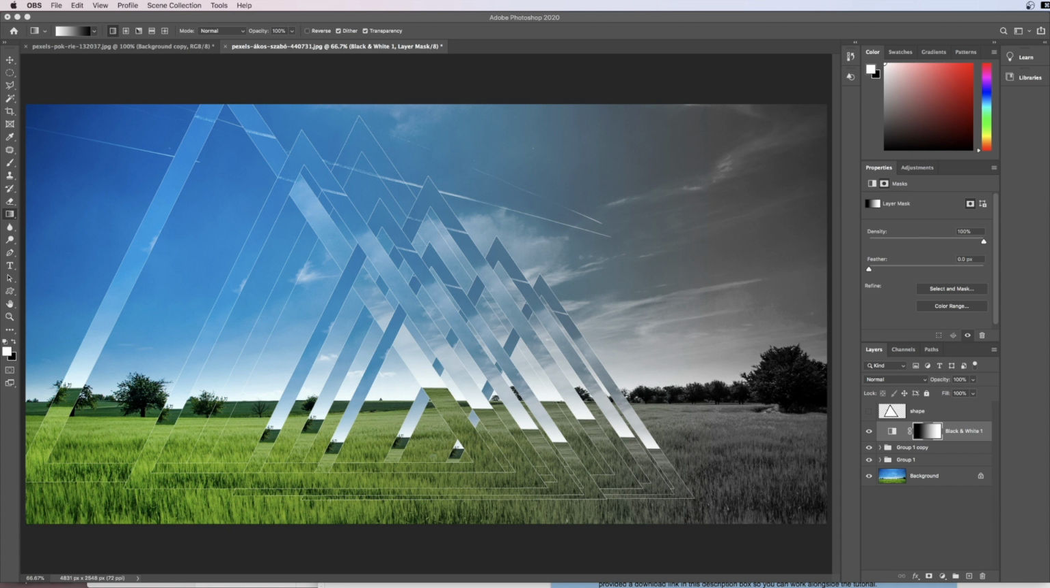You might want to take a look at the last video that I did, which introduced you to this idea of getting shapes into a landscape. You can see that video by clicking the card in the top right-hand corner.